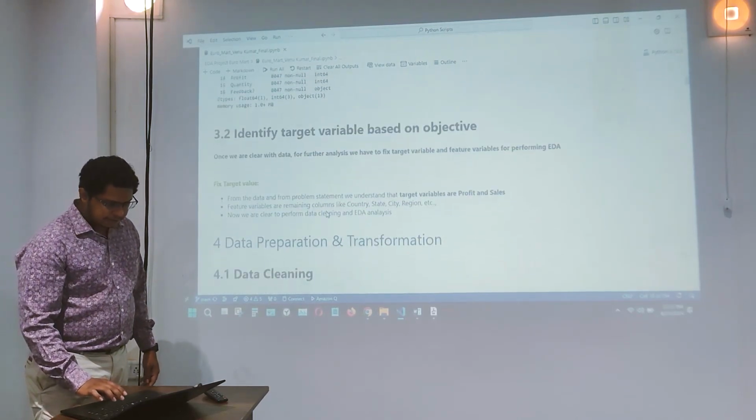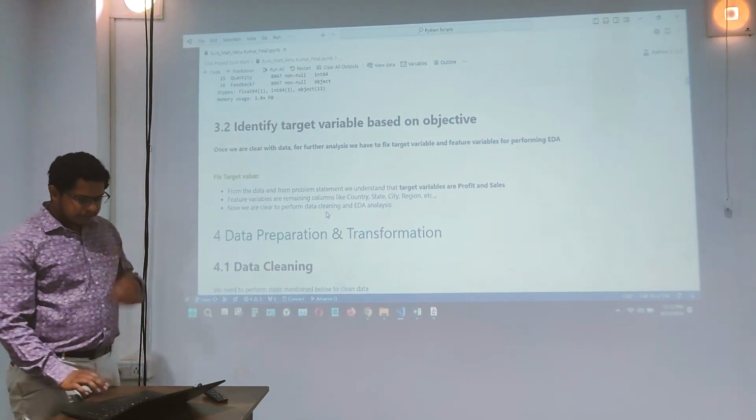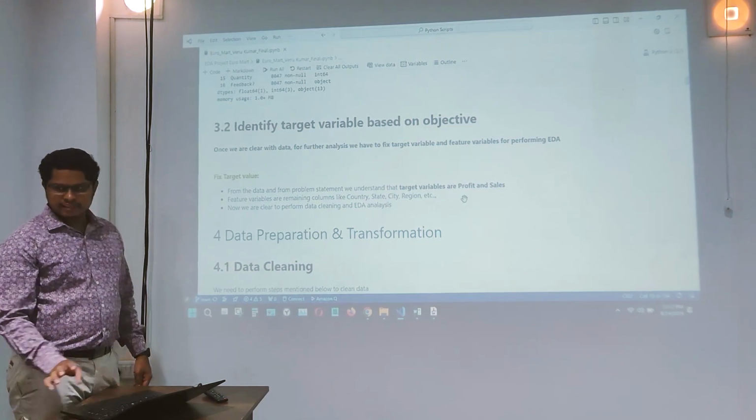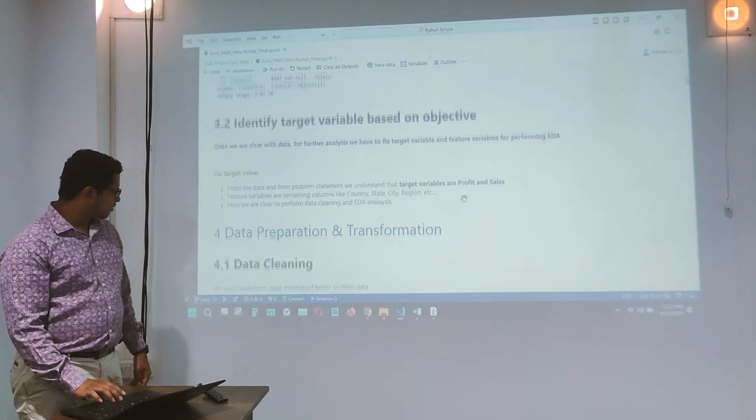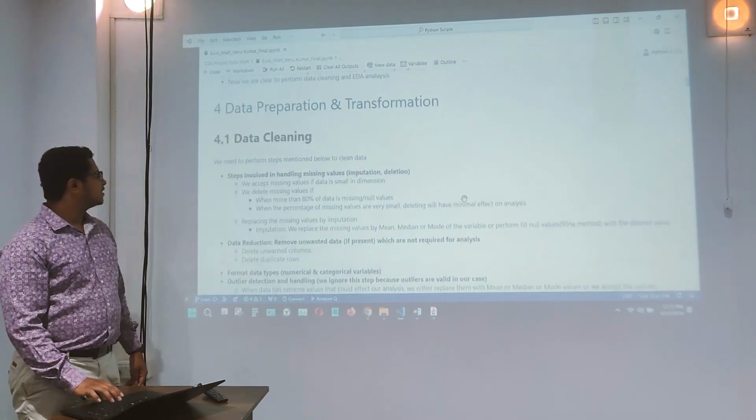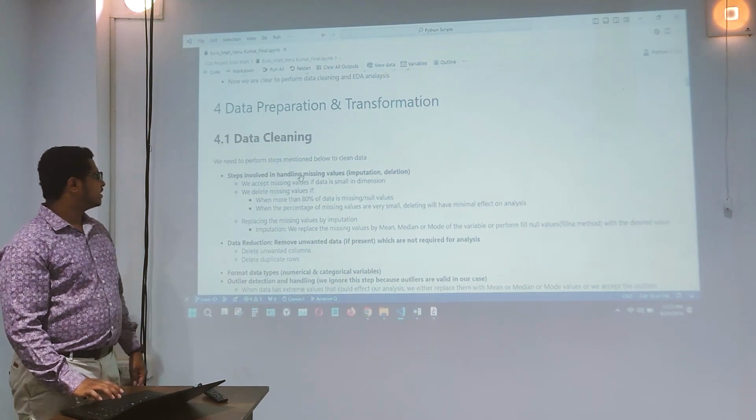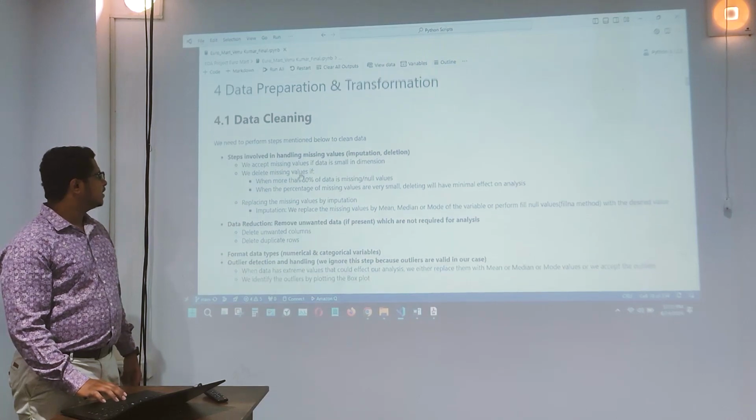Now if I come to identifying the target variable, we directly got profit and sales as the target variable from the problem statement. So we will get into data preparation and transforming. So first we will do data cleaning.